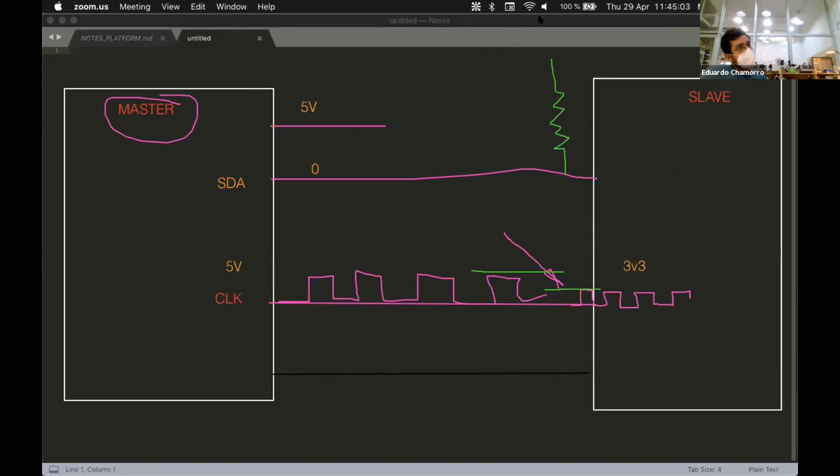If you have a voltage divider, what happens is that you have this, and then this, and then you have the 3.3 here, and then the 5 in here.